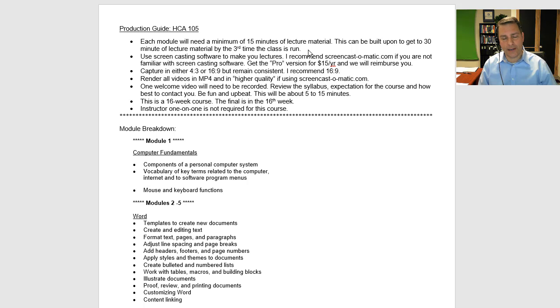Or I'm sorry, back up: 16 modules. I'll explain in a moment. So each module will have 15 minutes of lecture material in it. That shouldn't be too terribly difficult, again, because of the type of material that you're dealing with. At least I think, but we haven't done this yet, so I could be totally wrong. All right, so that's point number one: 15 minutes of lecture material per module.